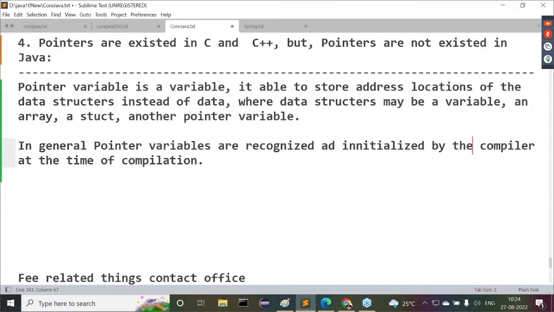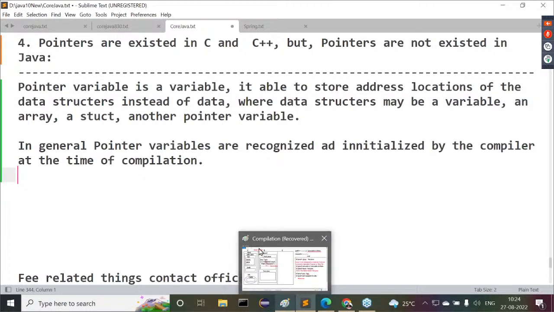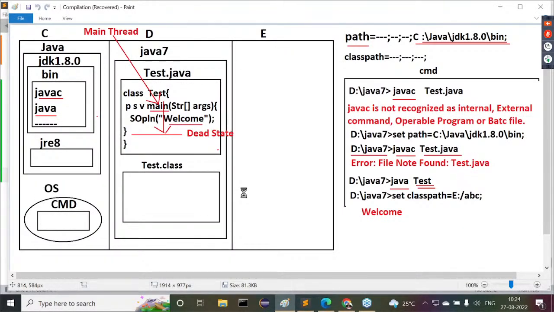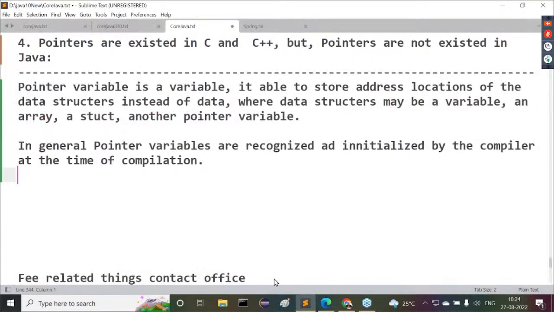Guys, are all of you following my points? No response. I have just given what a pointer variable is. I will show some representation, through which you will understand clearly. Observe carefully.